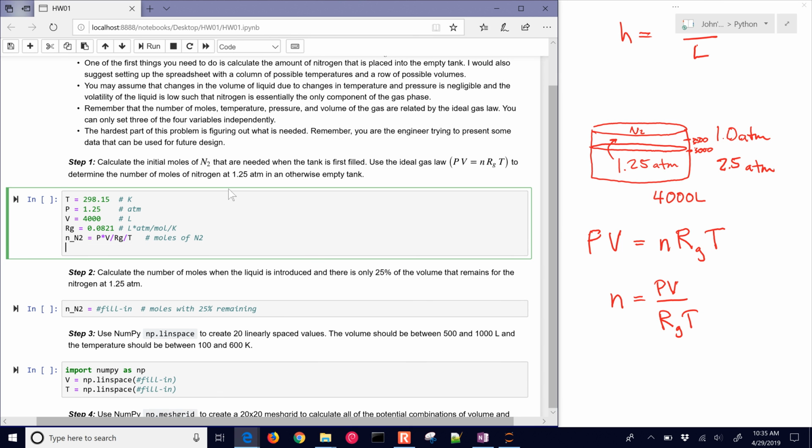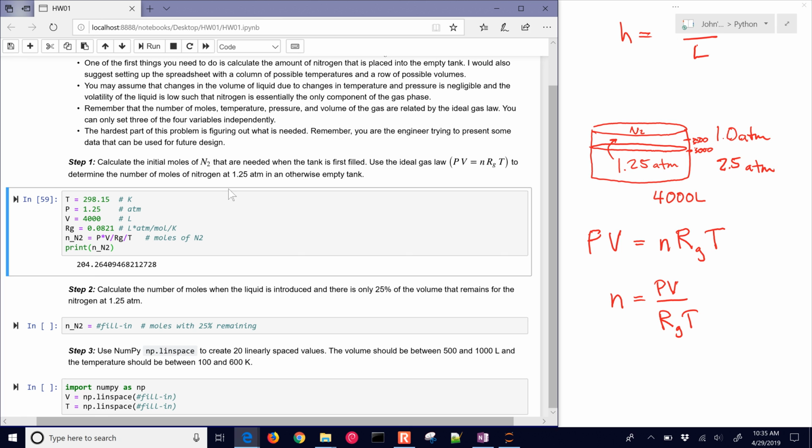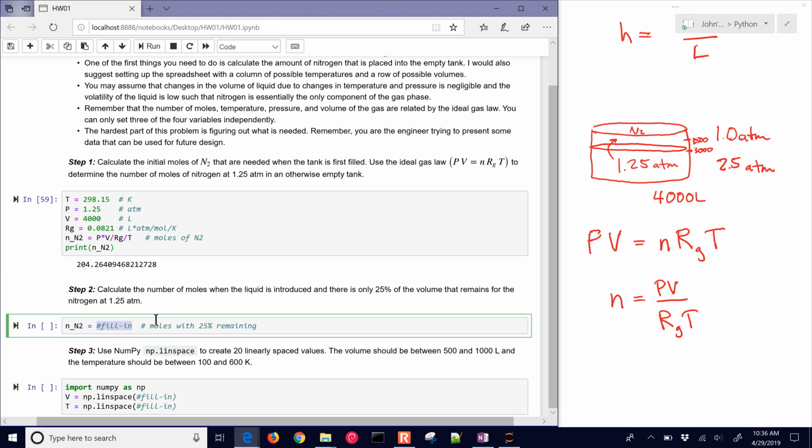Okay, and then we might want to print the number of moles. Okay, there we have that one. Then we're going to fill it up to 3,000 liters and bleed off any of the excess nitrogen that goes above 1.25 atmospheres. So we're just going to take the same number of moles that we started with and multiply that by 0.25. So there's the 25% remaining in that tank.